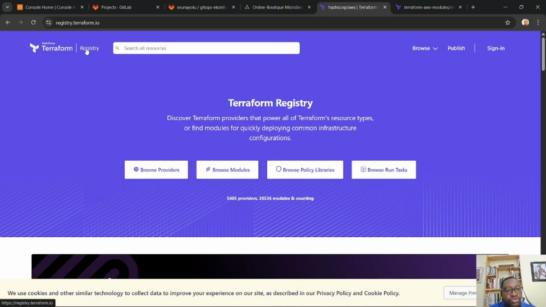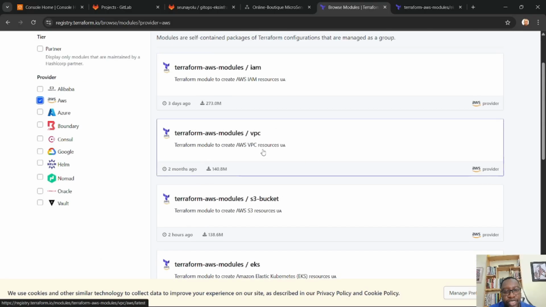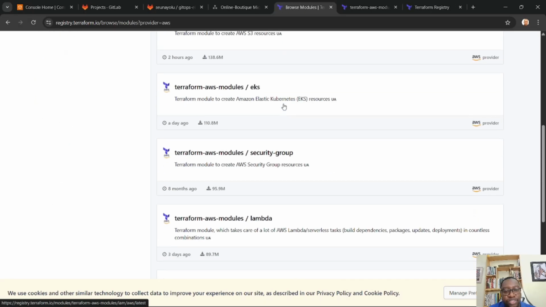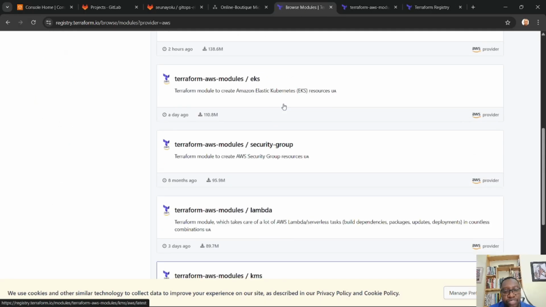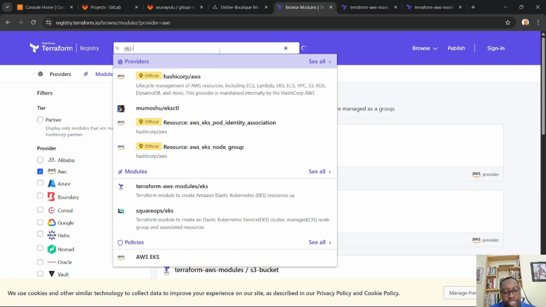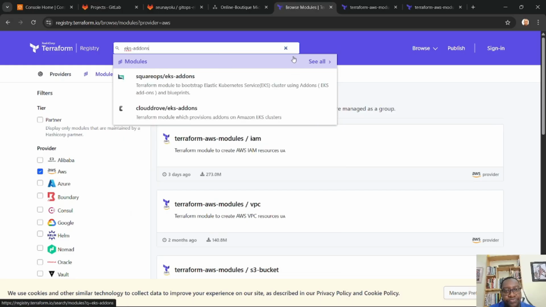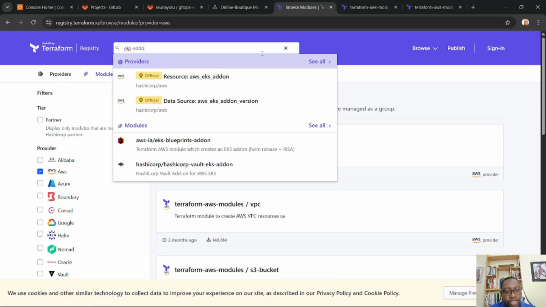So we can actually go over here to modules, and we can look for AWS modules. And we're also going to be leveraging the VPC module as well. So I'm going to open up all of these things that we'll be using. These are custom-built modules that we can use out of the box without much modification. But if you do want, you can actually modify them.